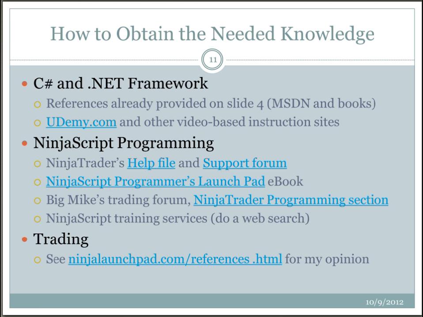Now, final slide here. How do you get the training for writing your indicators and strategies in NinjaTrader? Well, we've already talked about some references there on slide 4, MSDN and various books, ebooks, and so forth. If you are the kind of person who learns visually, there are some video-based courses available. Of course, you can do a web search out there to find out what you can find.